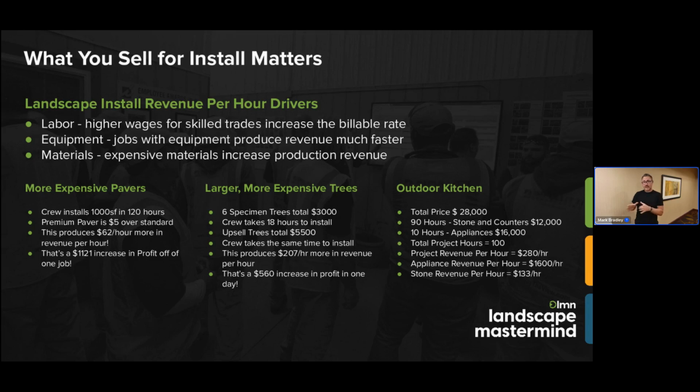You can make that much revenue per hour with your normal profit margin and your normal overhead recovery off of installing appliances. So if you're not selling the appliances, you've got to start. Over the course of the year, I would do 20 to 30 backyards that had appliances of some type in them. It was a huge revenue generator, but also massive profit. There's really nothing better. So that stone revenue per hour is really low, $133 an hour, still good in the industry. But when you look at the overall project, as soon as we introduce those appliances, it's $280 per hour.